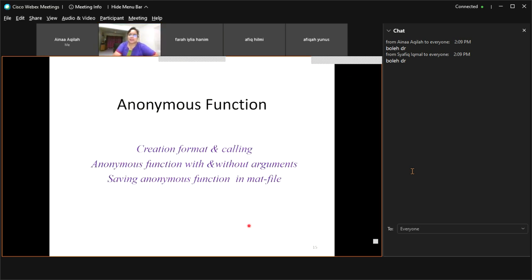So earlier you have learned function. Second is anonymous function. What is anonymous function? Okay, you will know later. In this topic, you will learn the creation format. Like UDF, you have creation and calling. For anonymous function too, there is creation format and calling.